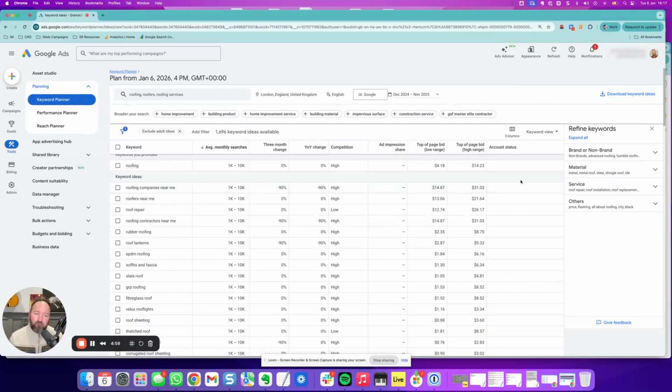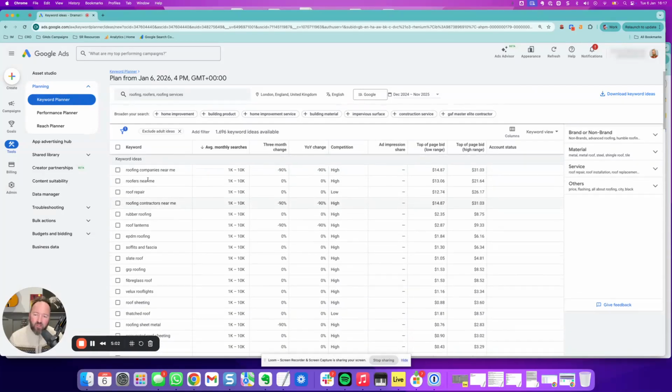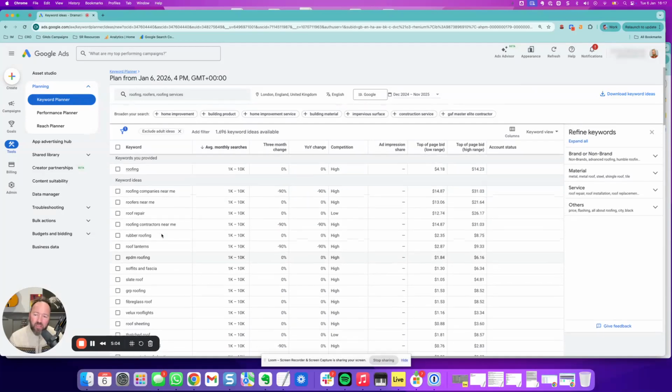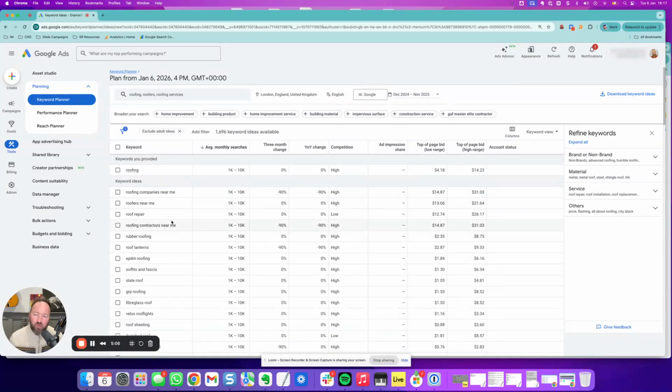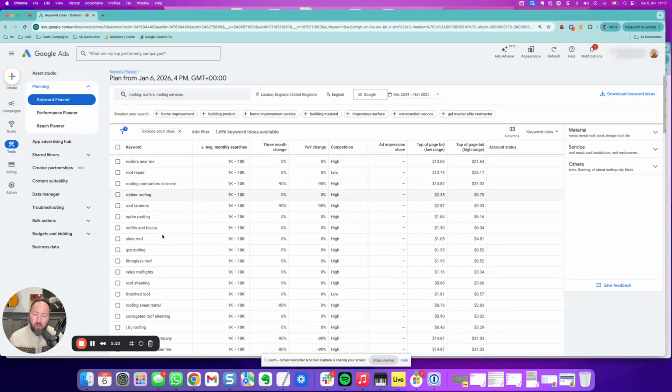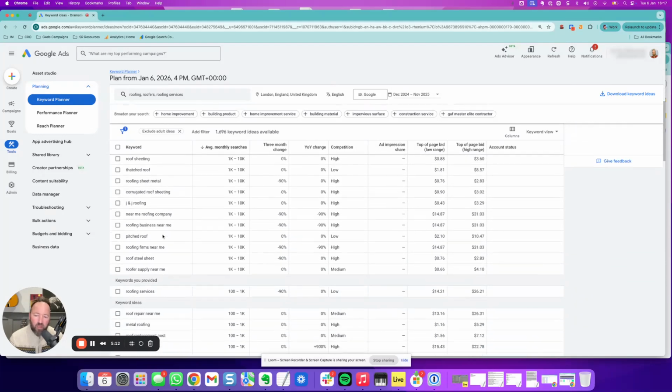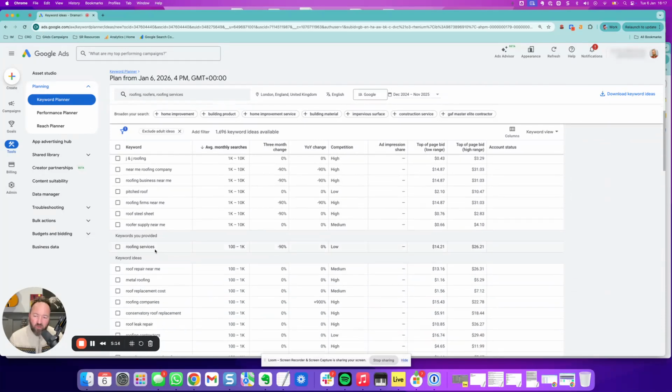And then you can see here all the different keywords. And obviously, roofing companies near me, roof repair is a good one. And the list goes on and on. Roofing services down here, although that's a bit lower.